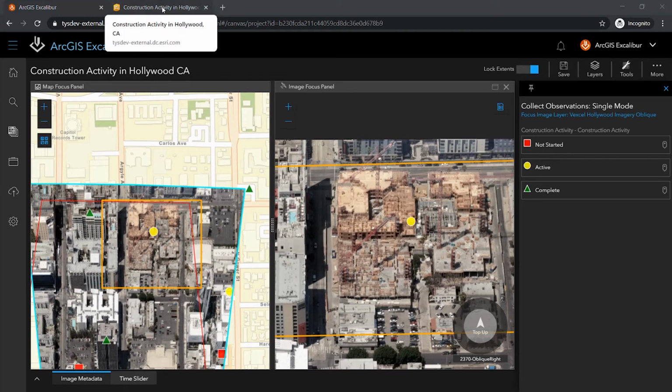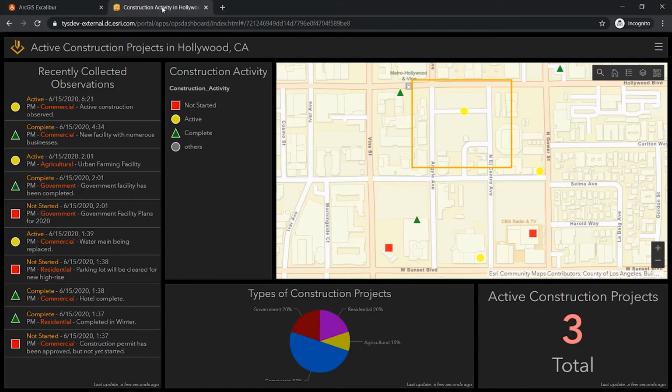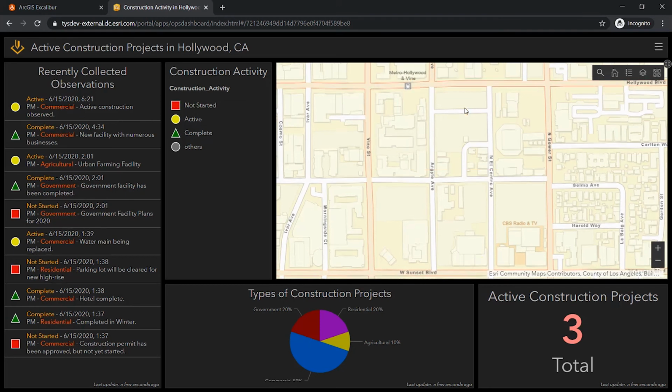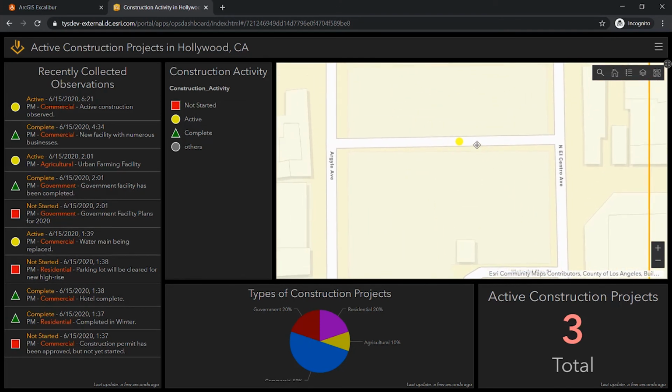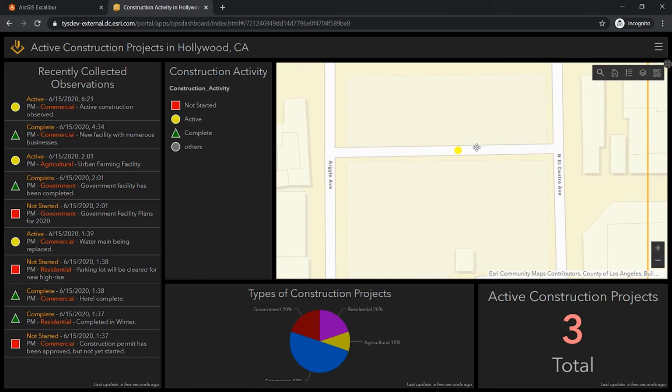An example of this is utilizing an operations dashboard where the observations that have just been collected are immediately updated and available to reflect their current status. As you can see, the observation just collected over the one facility is now immediately displaying in my operations dashboard and can be utilized for further analysis.